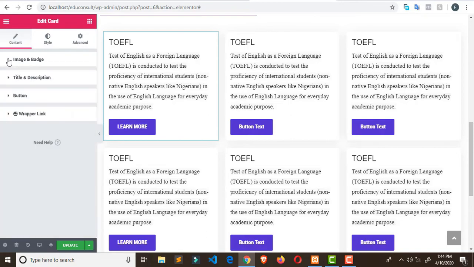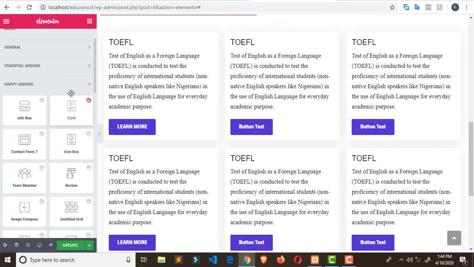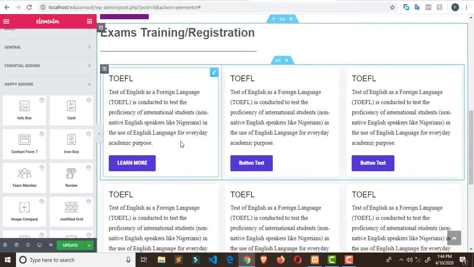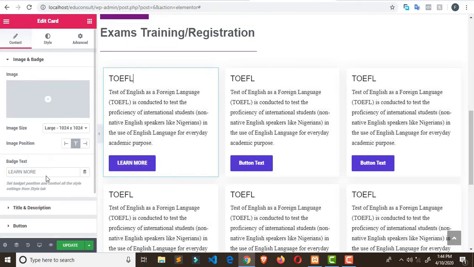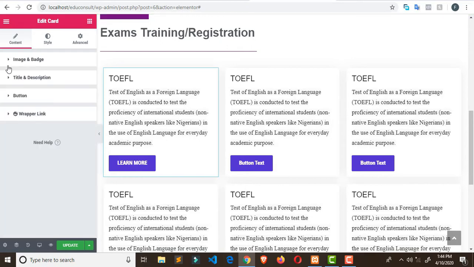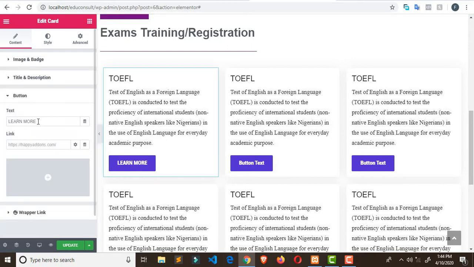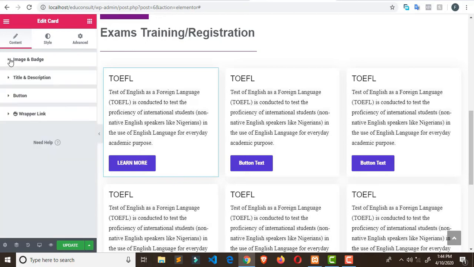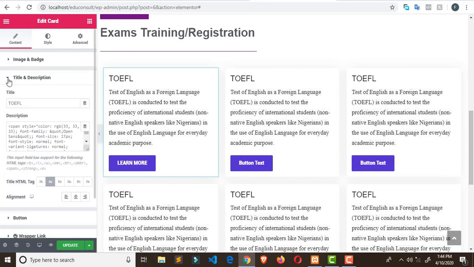Don't forget, we picked this particular element, which is the card element. It had an image, but we deleted the image, that's why we're having all this in there. We just click on this, and this lemon is what I want to copy. You will see it under the button as well. This image and badge is not functioning because we've deleted the image, so don't touch it.